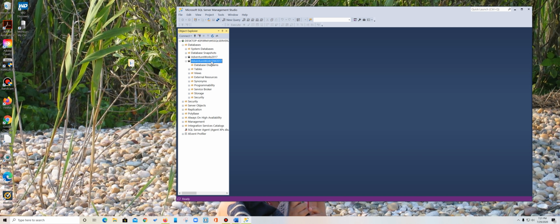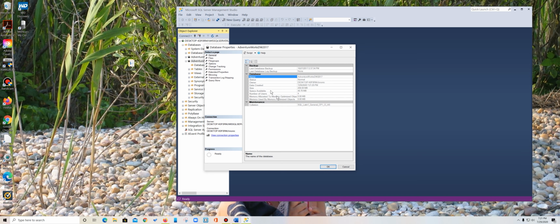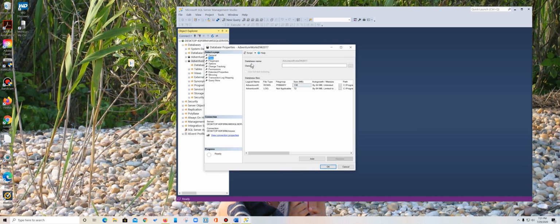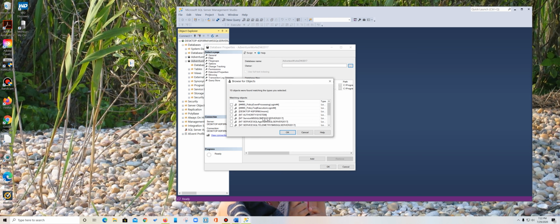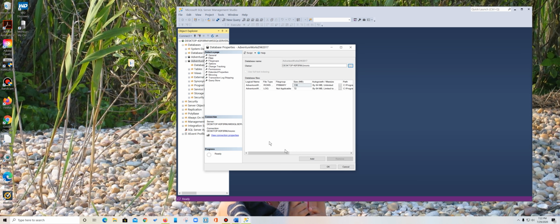So I'm going to right click on my database. I'm going to click properties. I'm going to go to general files. And if you look at the ownership of the database, there is none. So I'm just going to browse, and you can select more of these. Right, here's my name, but using a system administrator is fine. And I'm going to say okay.